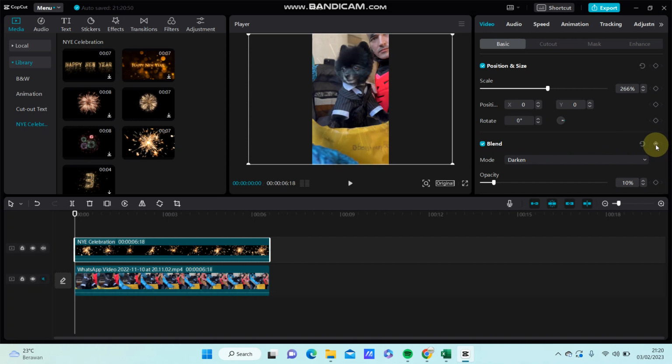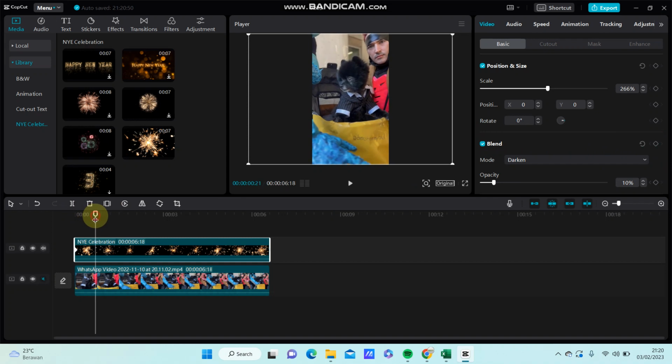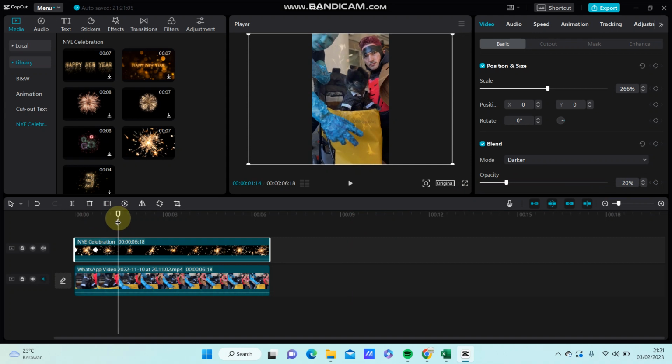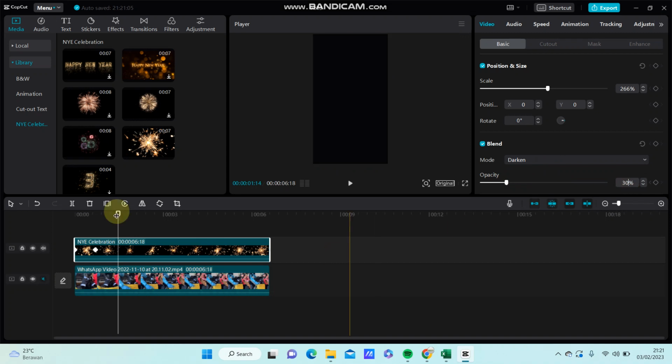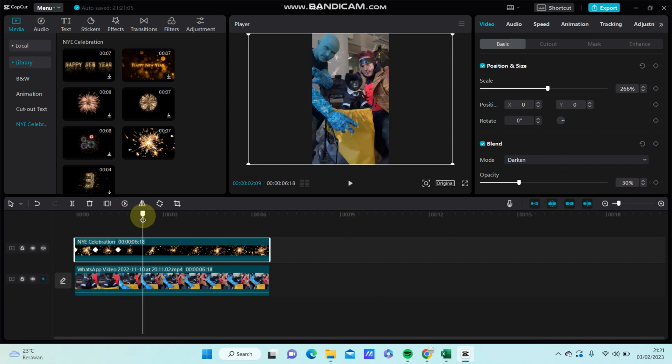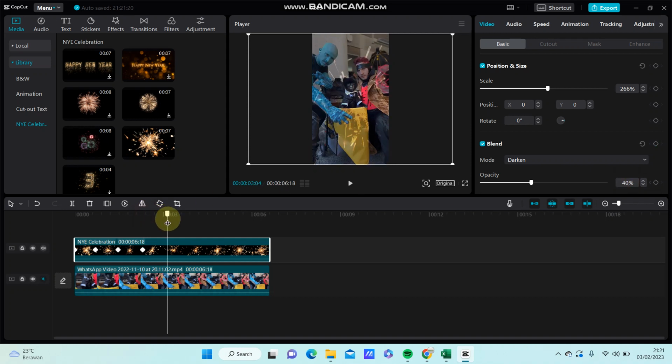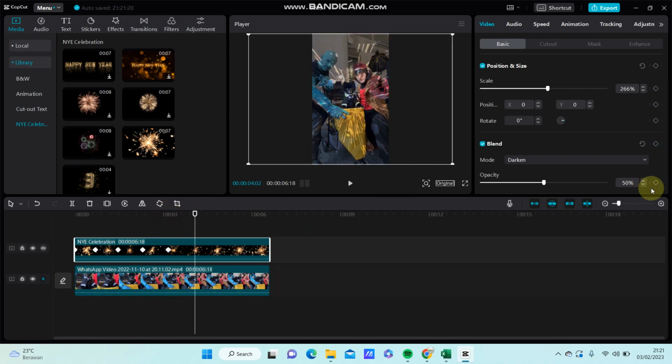in the blend option. Just click add keyframe and swipe and adjust the opacity to 20%, and swipe again to the right, adjust the opacity to 30%, and so on until the video finishes.